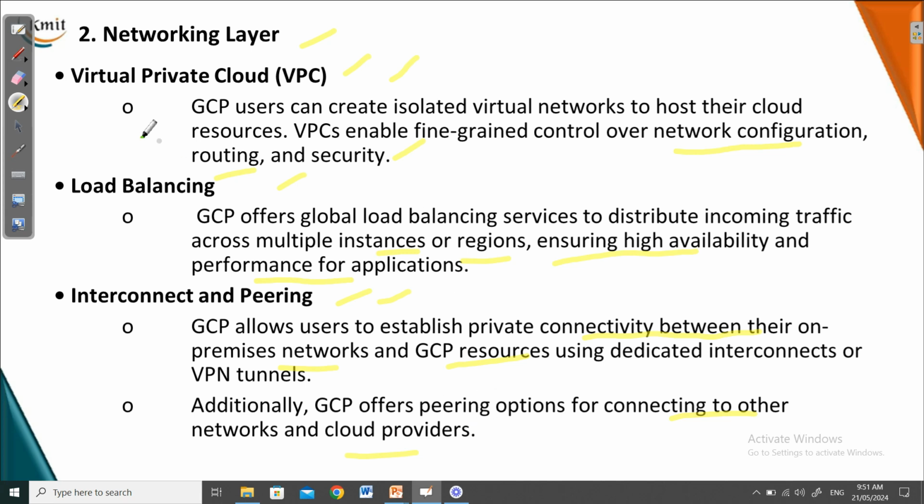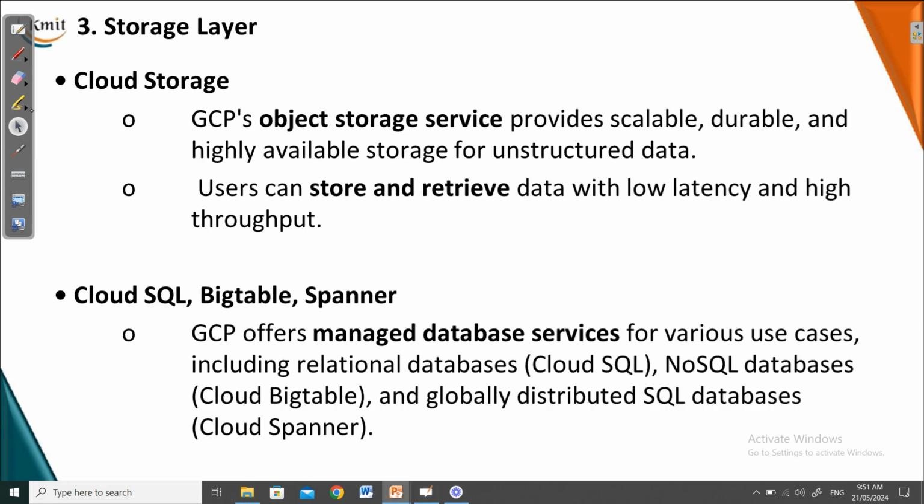Next we have third layer. Third layer is nothing but it is a storage layer. So wherein you can store your files or your images or your audio and video, whatever you want to store. So it is in the form of objects. So object storage service is provided, which is scalable, durable and highly available.